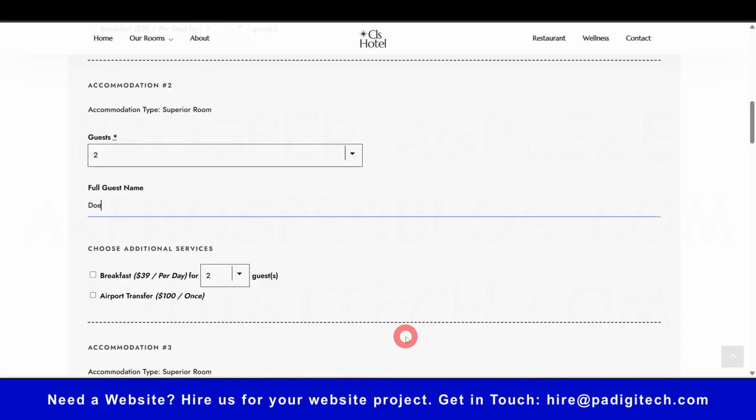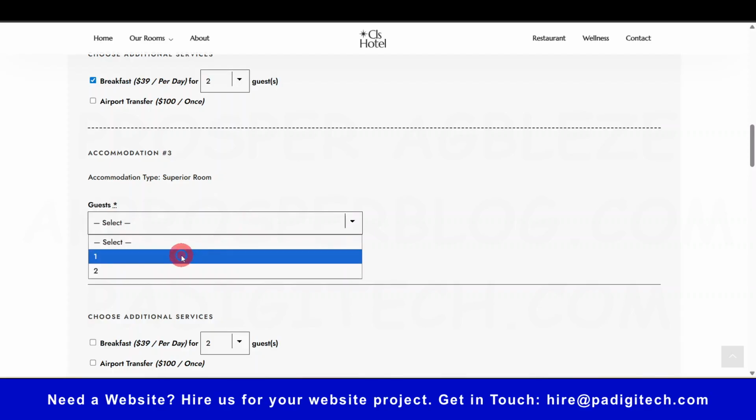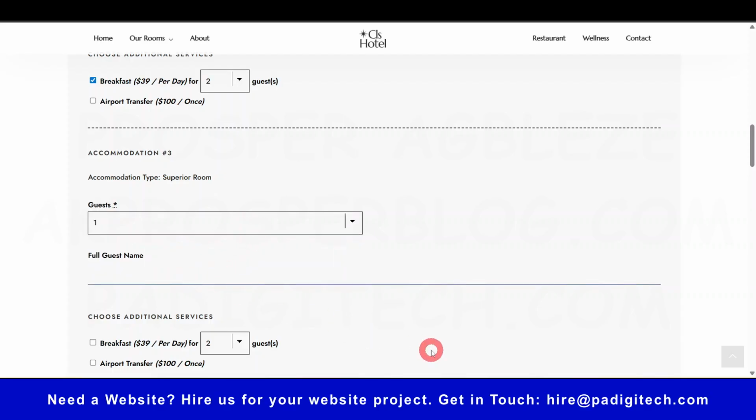Maybe let me put it though. Then I can go ahead and choose that, okay, for this, do they want additional service? Let's say I want to do breakfast. Then for accommodation 3, okay, 1 guest. Then the full name, let me say the name is Philip.